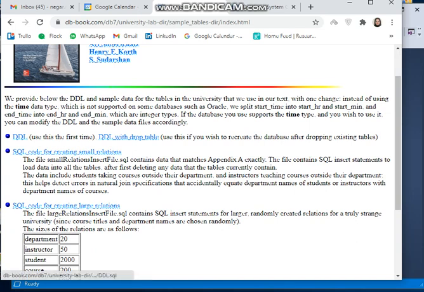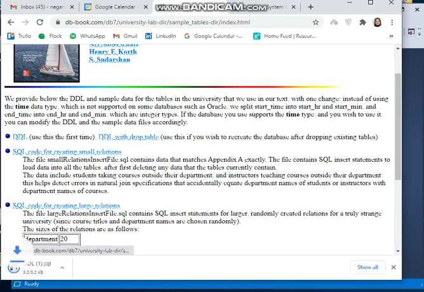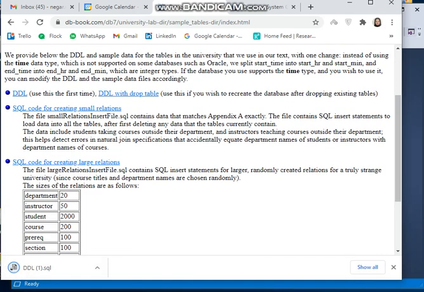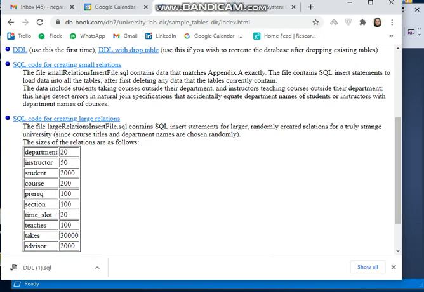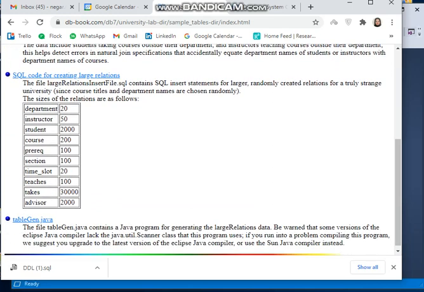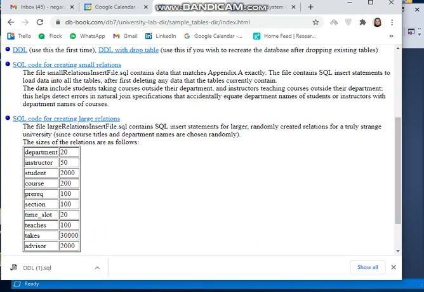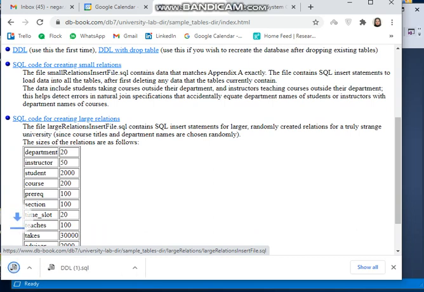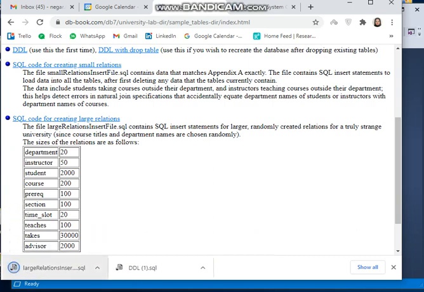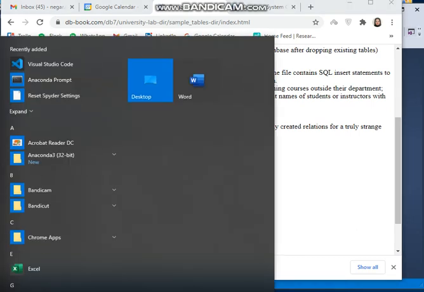First of all, please download this file, DDL, and after that you can download this or this one. The second one has extra data, and there is a lot of data in the database, so when you run your query, it's better for you to see the output. Then I download this file, okay.